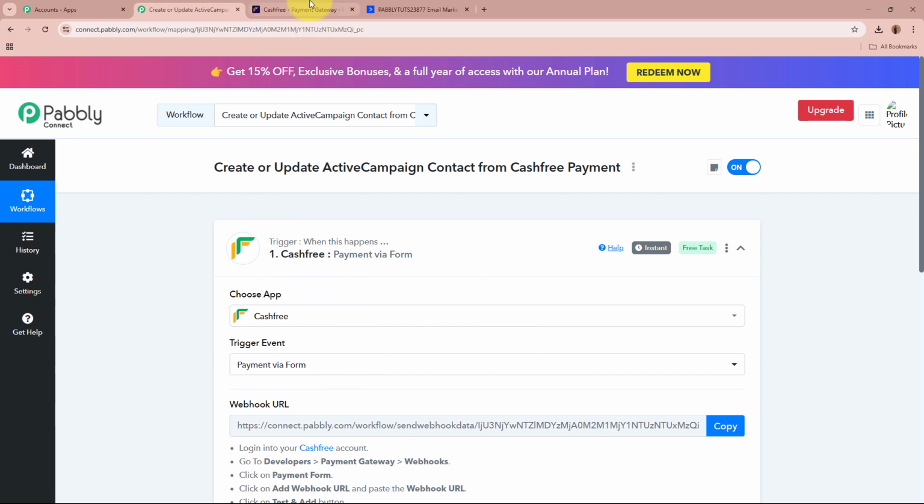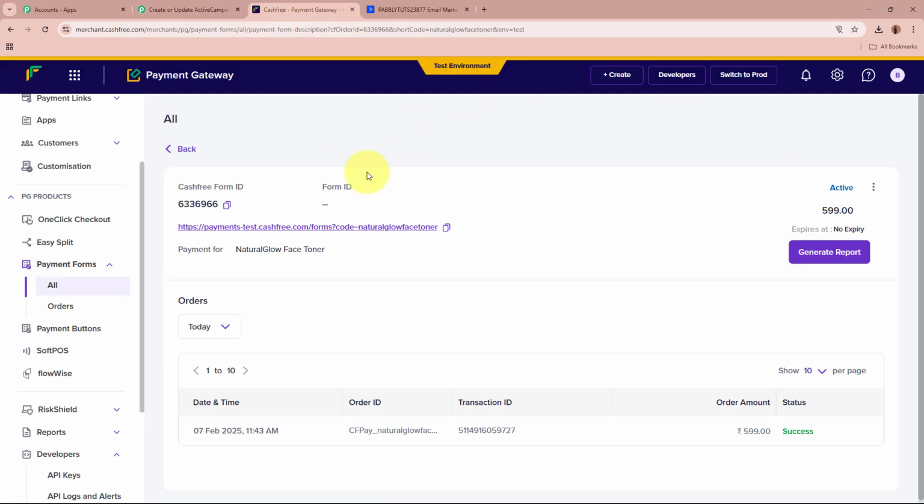After copying the URL, log into your Cashfree account. This is my Cashfree account, and you can see it is on test mode. In a similar manner, you can connect your live Cashfree account with Pabbly Connect, which I'm going to tell you right now.